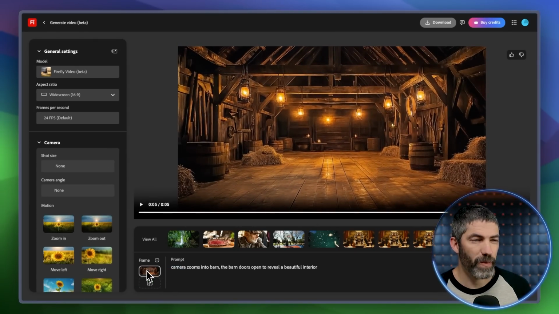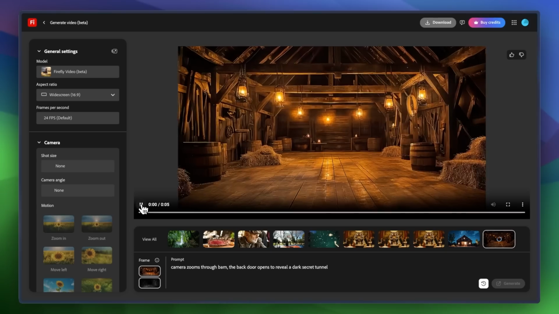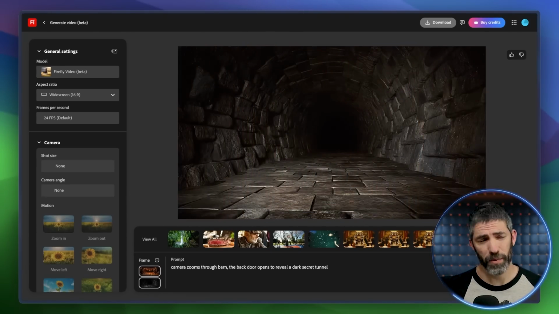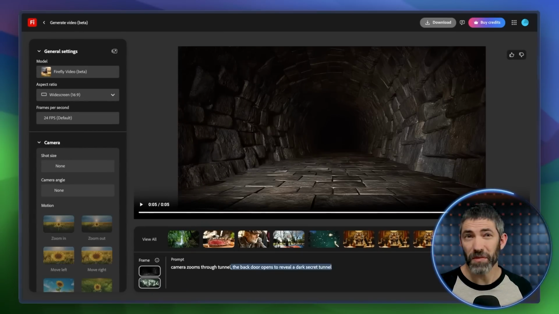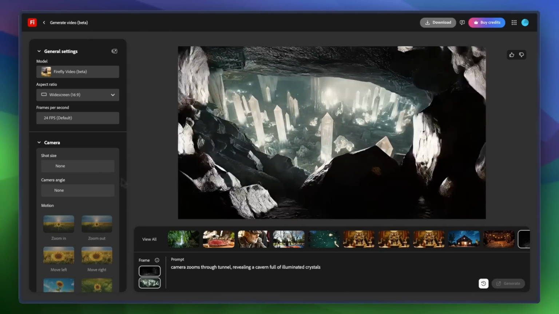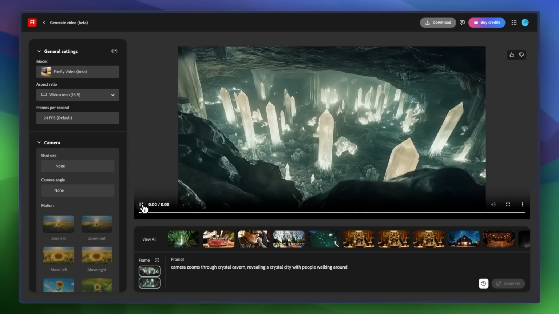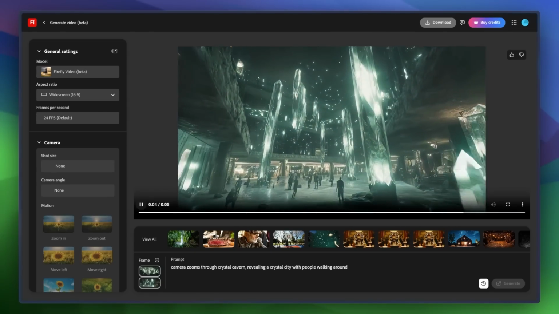How about the back door opens up to a tunnel? All right, that looks solid. Now it can go through the tunnel and open up to a cave. So here's a cool crystal cave, and I'm just generating these images in Midjourney as it's generating the previous video. Now that we are in the cave, how about it turns into a crystal city? All right, I did run a couple of them another time to get a better option. Here is all of these together.